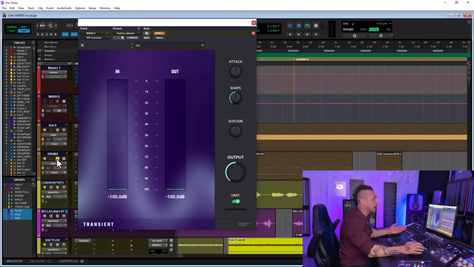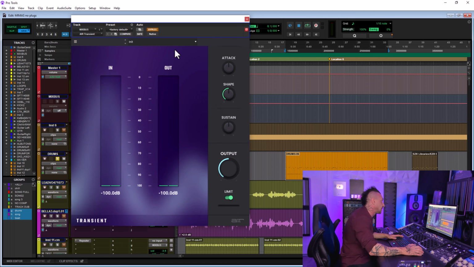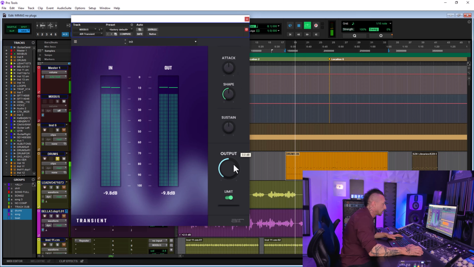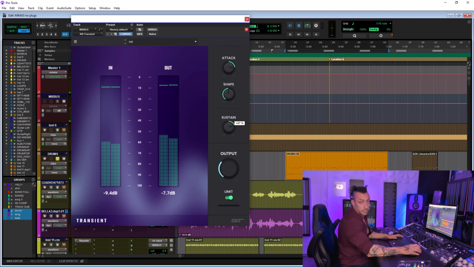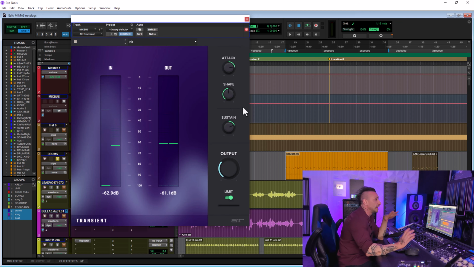This is really just a Transient Designer, but again, in Air Music style, simple, low CPU, and efficient. Let's try it on drums. That's pretty nice. And Transient Designer, especially on drums, I like to do a couple of tricks like the one that I just did. So sustain all the way down and attack up.